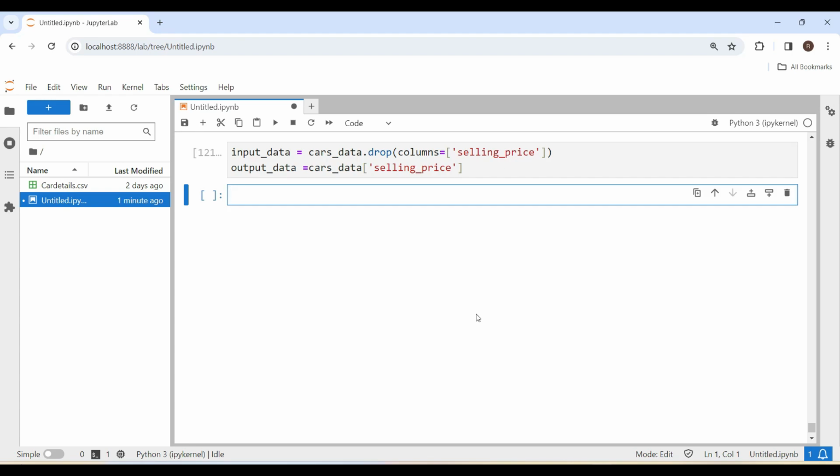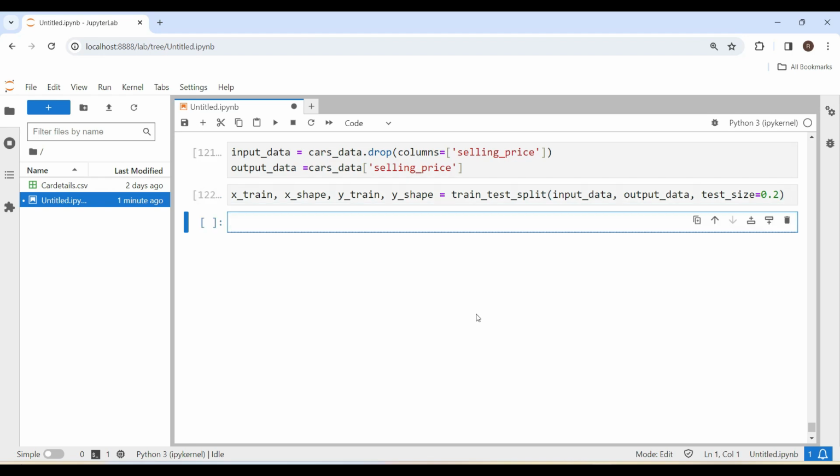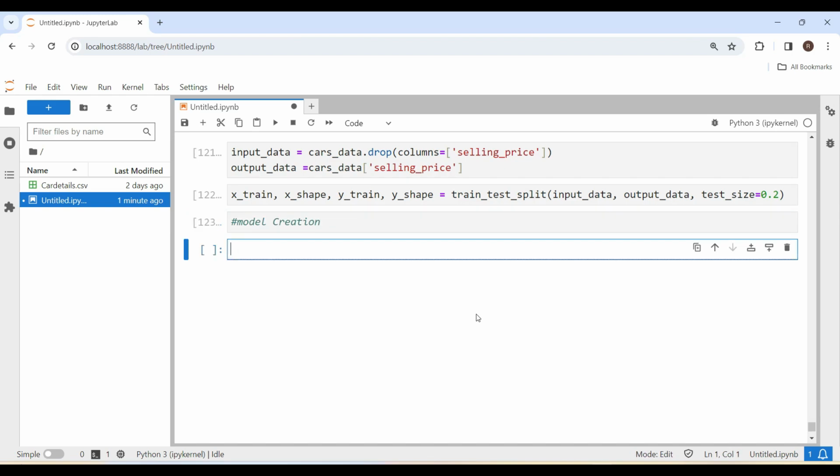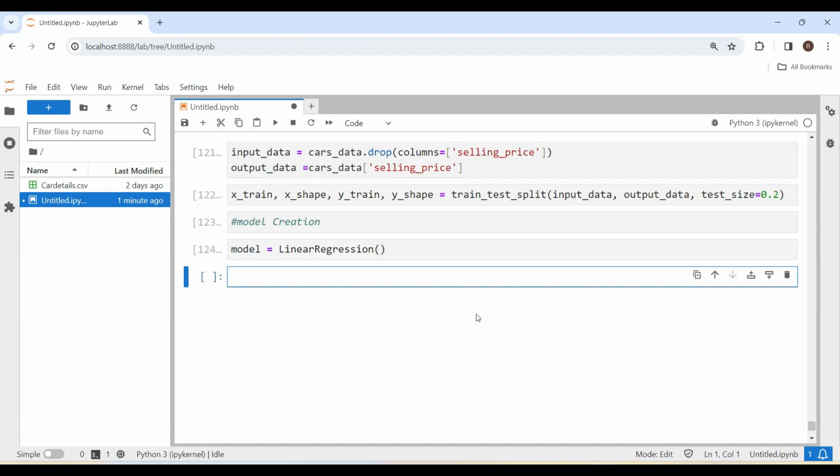So the next step is we have to split this data set into train data set and test data set. x train, x test, y train, y test is equals to train test split with the input data, output data and test size is equals to 0.2, because 20% of the data set goes to the test data set and 80% goes to the train data set. Once we are done with the splitting, the next step is model creation. The model which we are going to create here is a linear regression machine learning model. The linear regression model has been created.